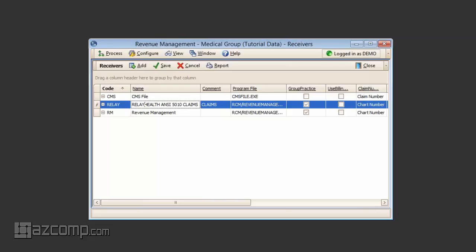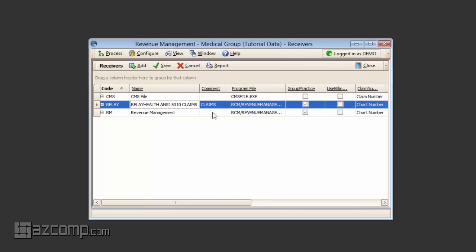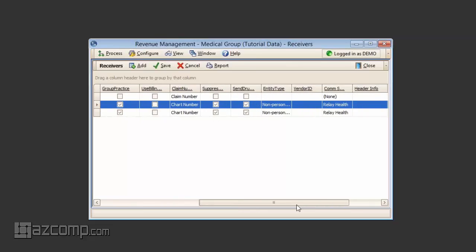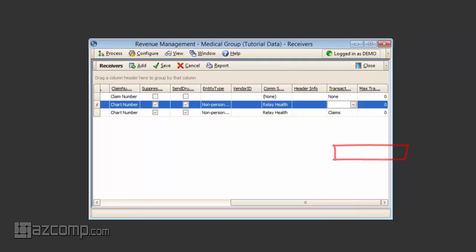So I'm going to talk mostly about Relay Health because I feel like we can best serve our customers when they're on Relay Health. Typically you would have your Relay Health or your clearinghouse receiver set up for claims. You would find that receiver, scroll over to where it says transactions, and click on this to expand the window, where you're just going to click a little check box saying it's in test mode. You close that, hit save, and then send your claims as you normally would through revenue management.